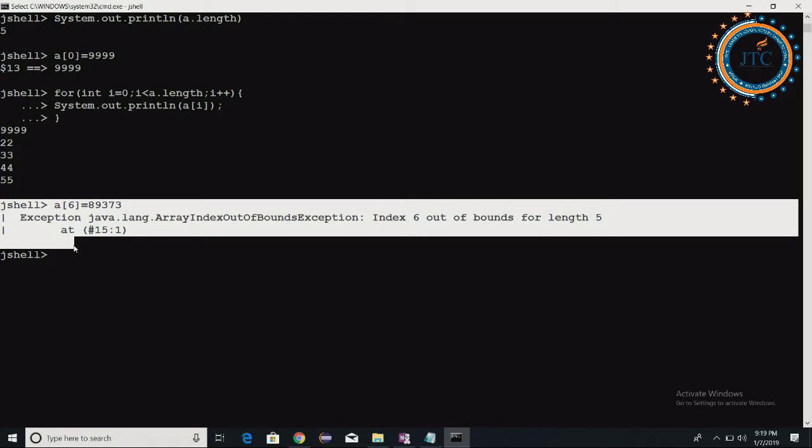So let's do something here. What we are getting here is an exception. What kind of exception am I getting? java.lang.ArrayIndexOutOfBoundsException: index 6 out of bounds for length 5, which means it is giving a very clear message about what exactly went wrong.